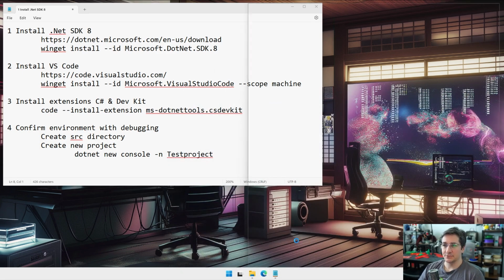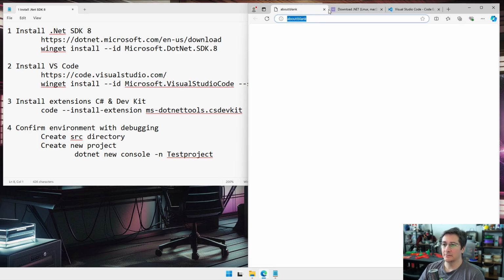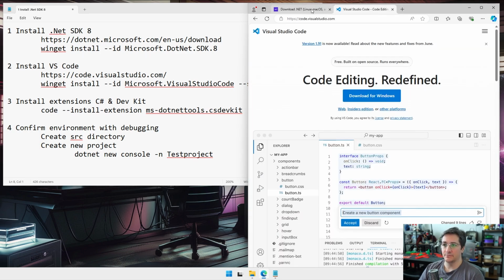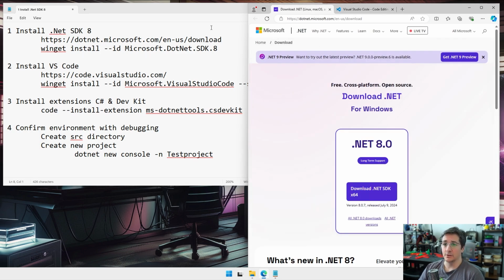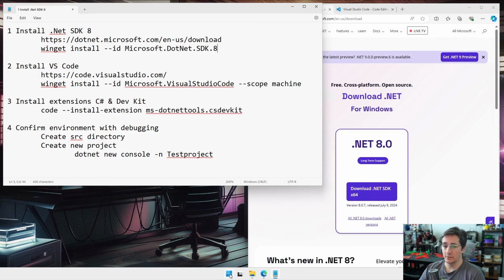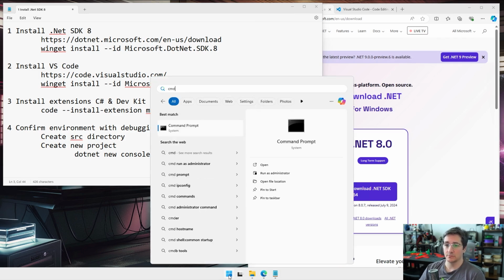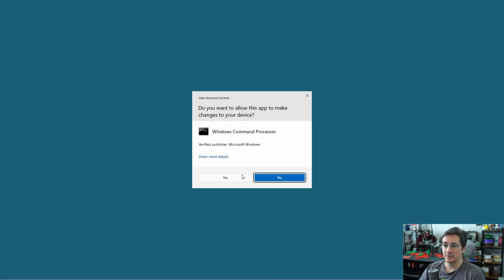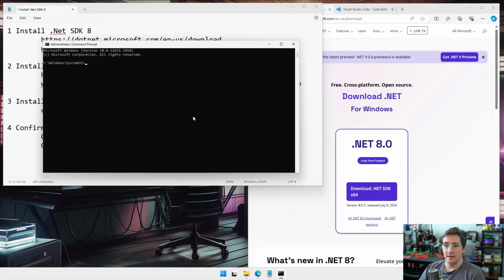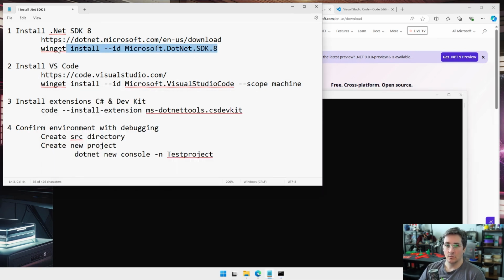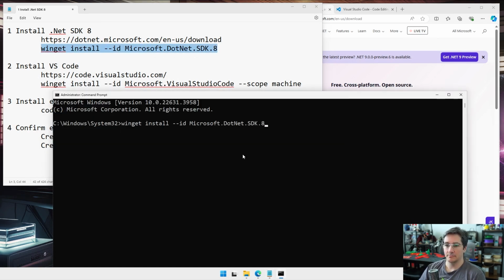So you have a couple of options. You can go to the website to download the .NET SDK and download Visual Studio Code, or you can use a tool that's installed on Windows called Winget to install that using command line stuff. So we can do command prompt. We're going to run as administrator. Yep. And we're going to type in winget install Microsoft SDK.